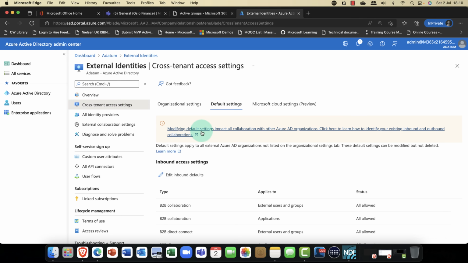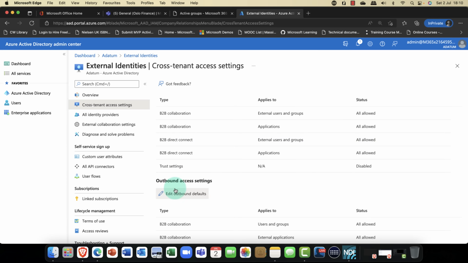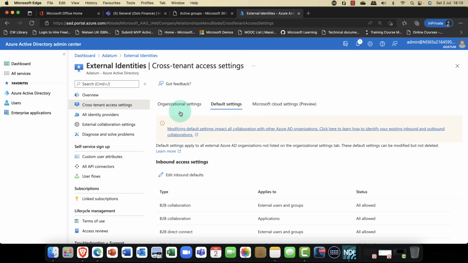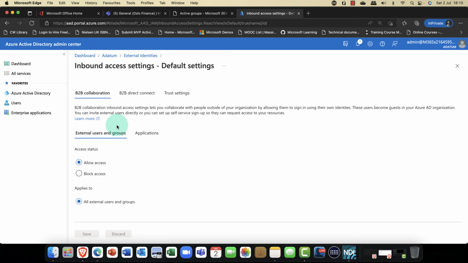You can see here that we have both inbound settings and outbound settings. Cross-tenant settings work like this. We have a couple of sheet tabs here. The first one is the default settings, and if you click onto the inbound settings, you can go in here and you've basically got three options.